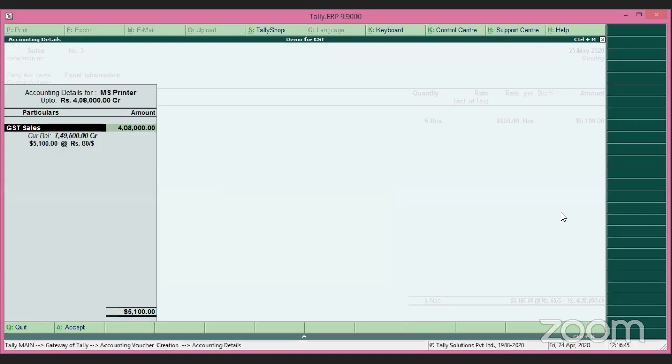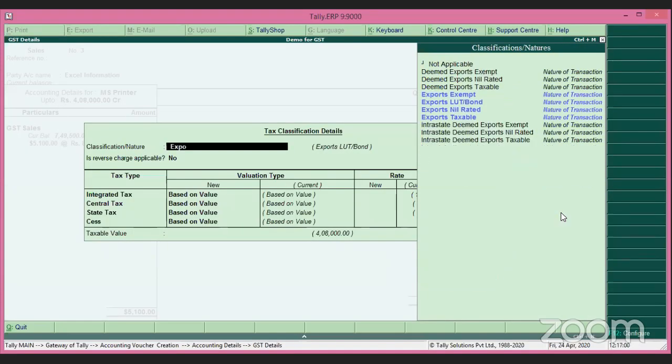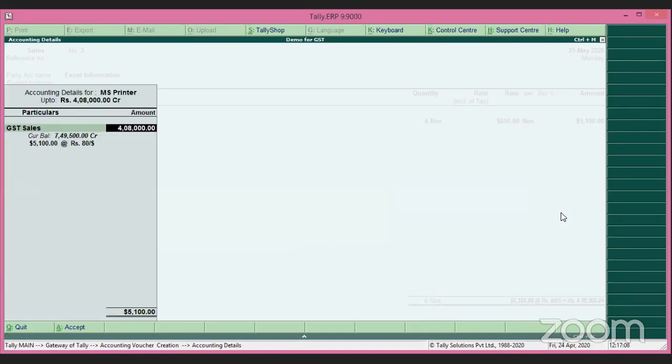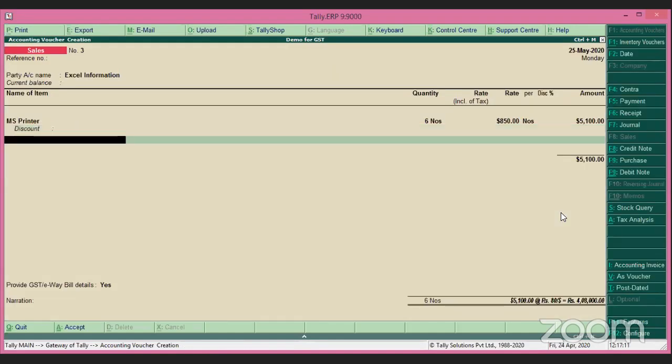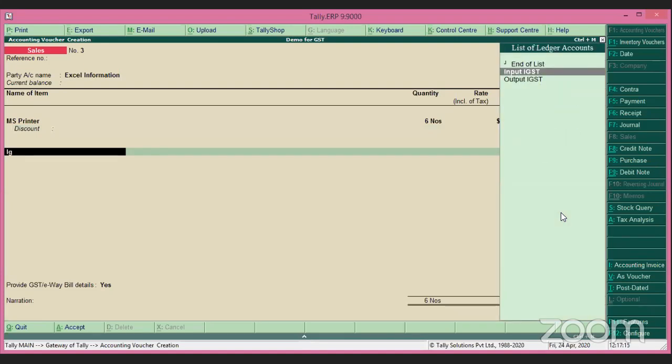Now take it in such a way that we don't have an LUT one. This transaction is going to be export taxable, right? So what I'm going to do is override this. It says it is export taxable. So I made this. Just have a look at that. Then we made it as ITSC.